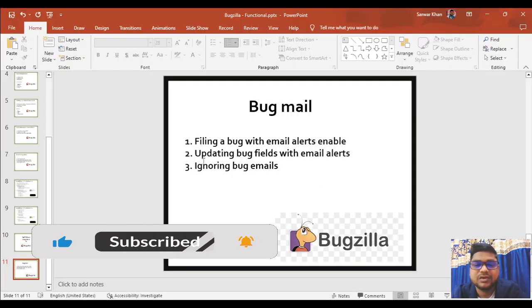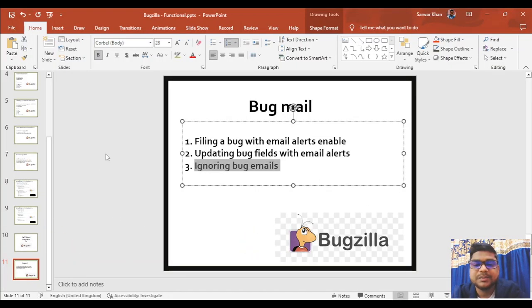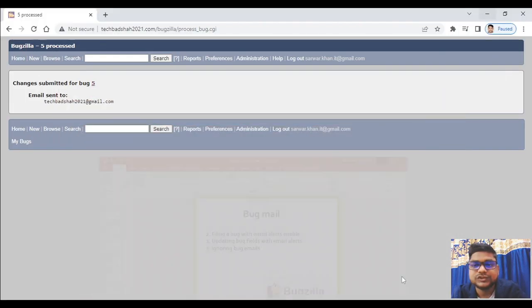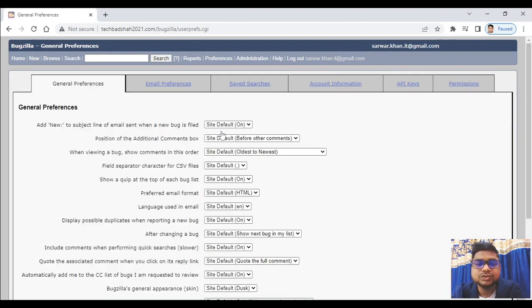We'll go back here now. We are now ignoring the bug emails. Okay, so there are two ways to do it. One is you set a preference. We'll go to the preferences section. It's a nice option available in Bugzilla. So here you go, email preferences.